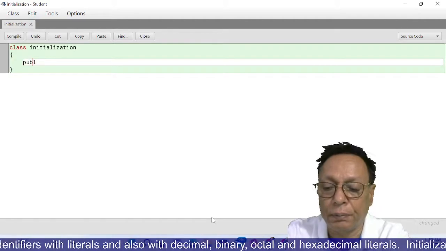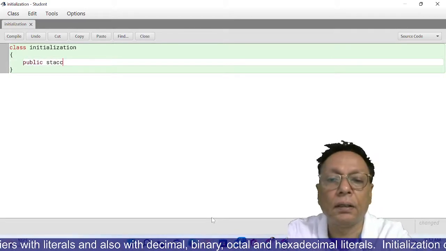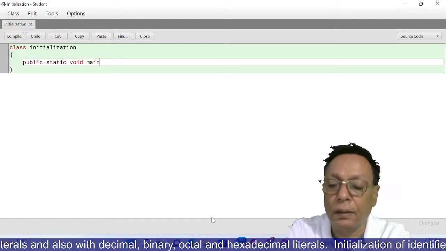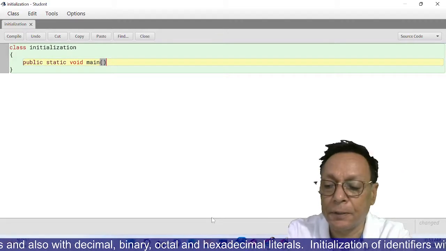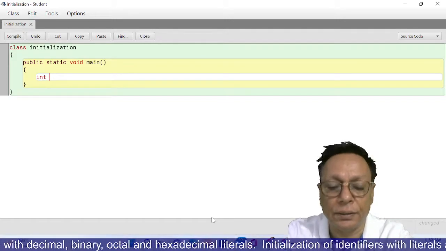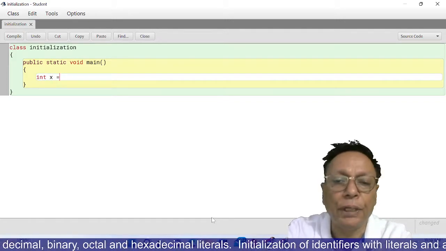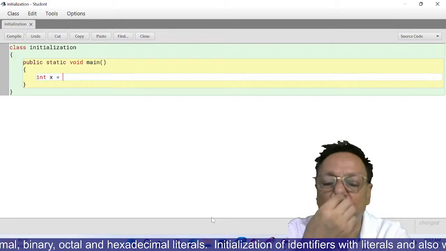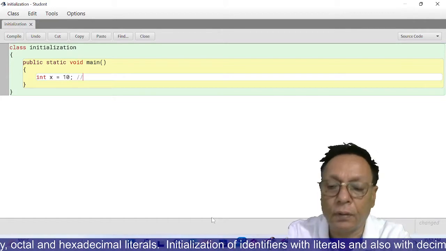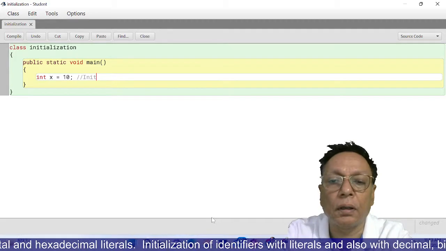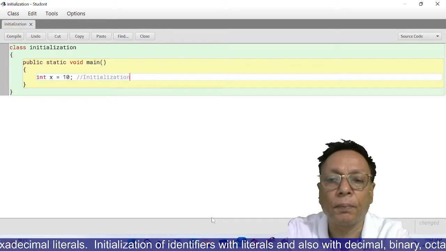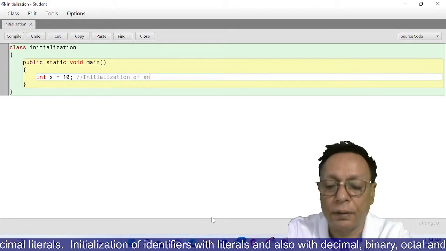Then public static void main. I'm not taking String args. I'm going to initialize an identifier. So over here, int x. I'm going to initialize this identifier to integer 10. Initialization of an identifier.